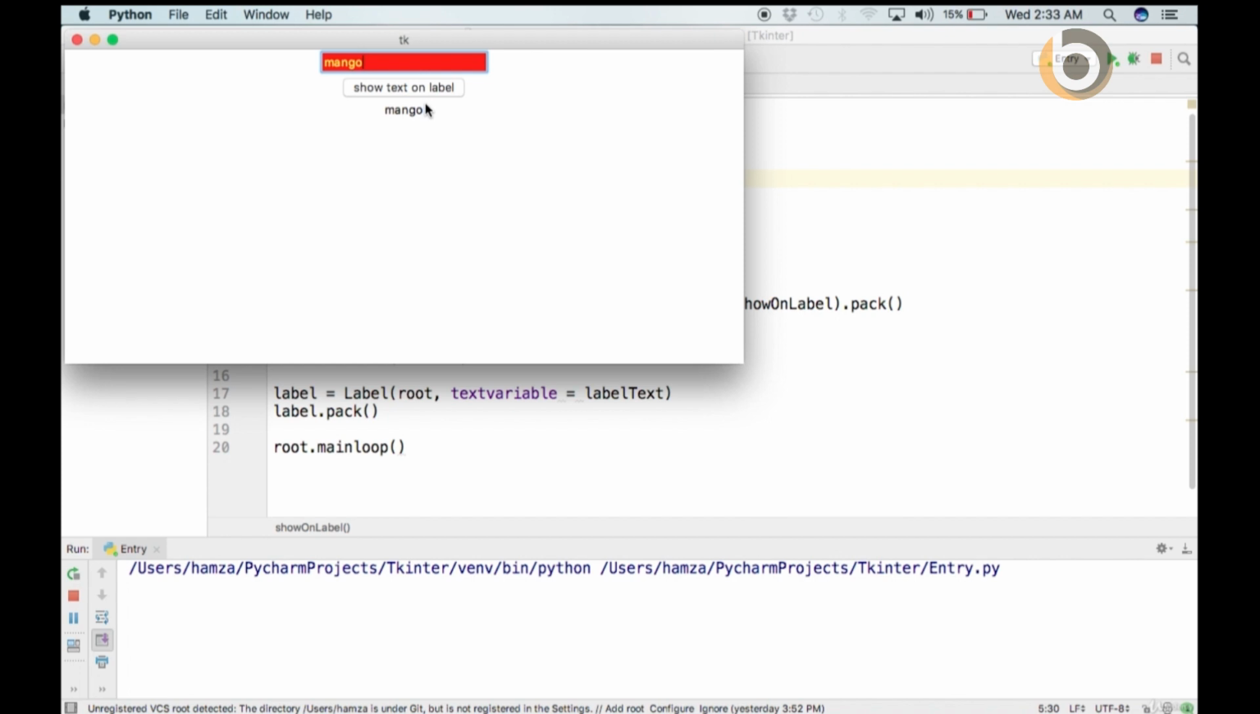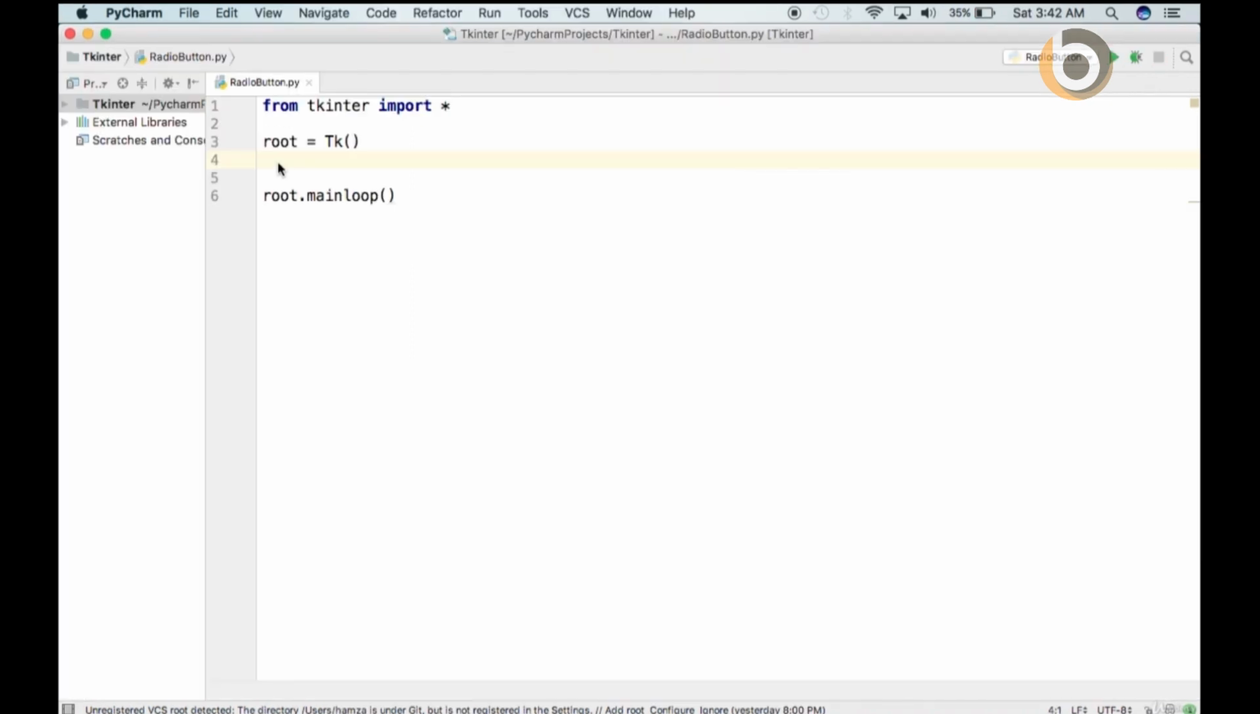So we can do a lot of things with these entry boxes as our application requires. We can have multiple entry boxes and we can get the text and do whatever we want with that text. Currently we are showing it on the label. So that's how it works. That's all for this session.